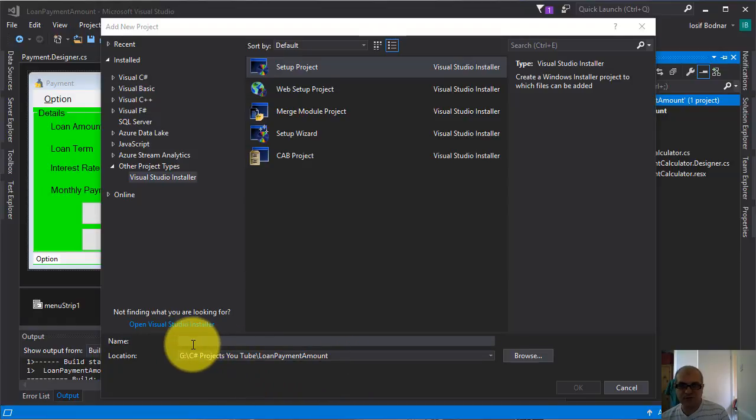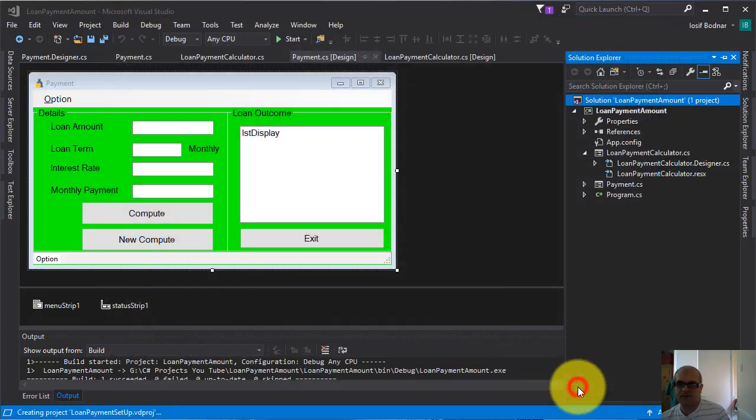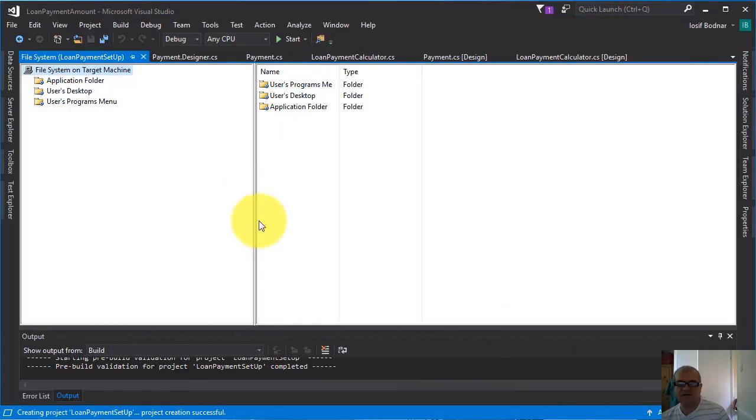So I'm going to write this name, loan payment setup. Okay, click on OK, and these two windows will appear.